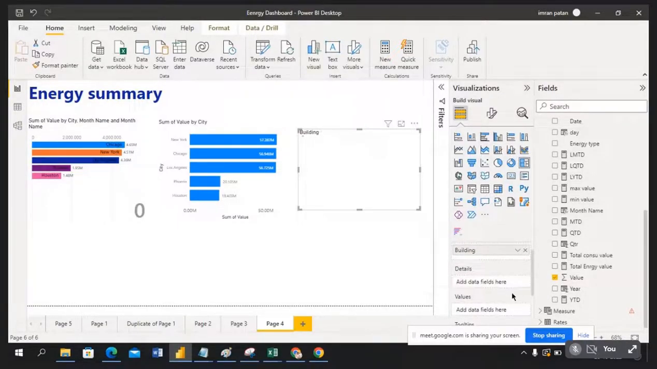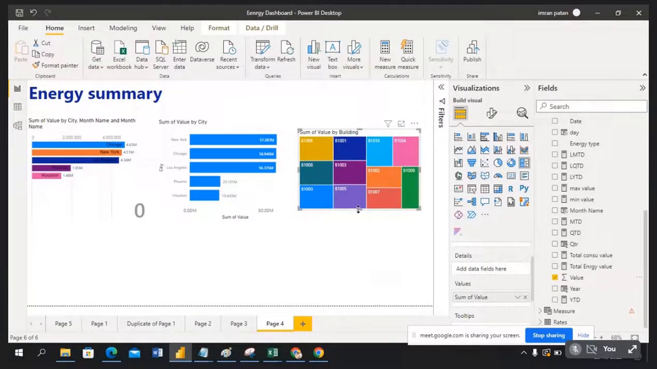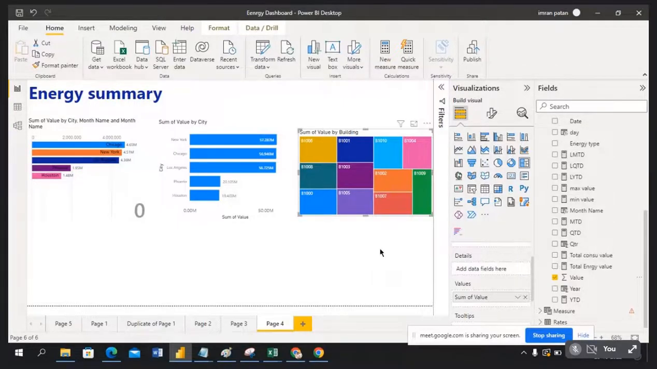Take the value here. So you can see there are different buildings, and each building's power consumption, this much they are using. You can see for this building this, for this building this, for this building this. There are different buildings.